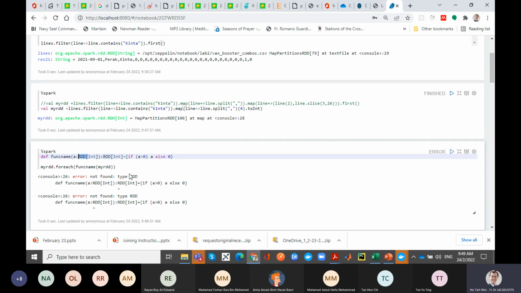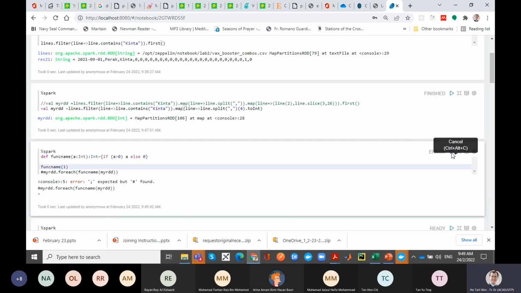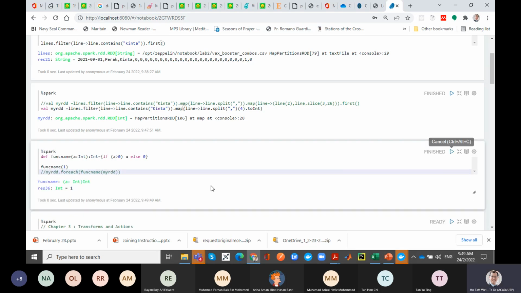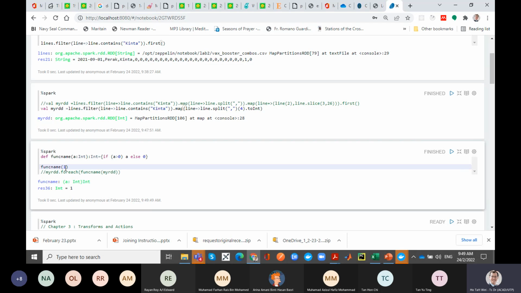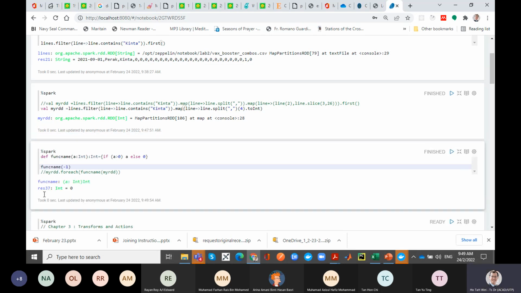Never mind. We test the function first, as a form of debugging. So I have this function. Maybe I don't do the RDD yet. I just type in a value. Okay, my function is working.